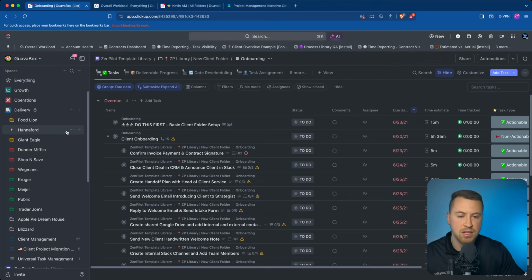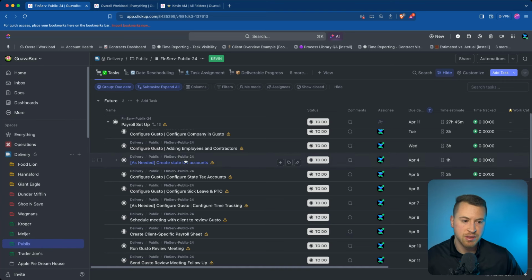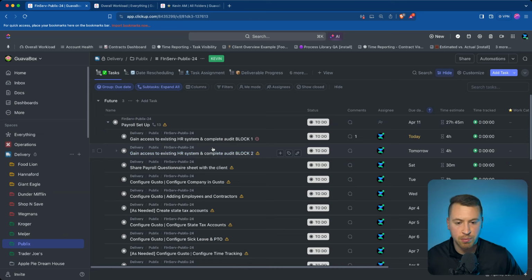So it makes for a much easier, scalable process for your team, especially for those setting up new clients and making sure all those views and everything else is standardized overall. Now, lastly, let's talk about actually working inside of ClickUp for our team. A couple things to note here: as you can see, we now have these tasks actually deployed.